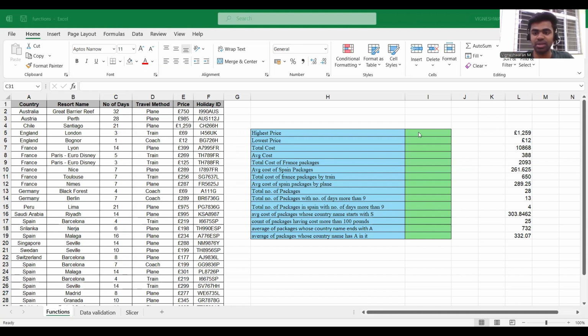Functions are nothing but predefined functions or predefined formulas in Excel. There are many different functions available in Excel. Here we are going to see 10 very basic, most repeated and most useful formulas in our day-to-day activities.